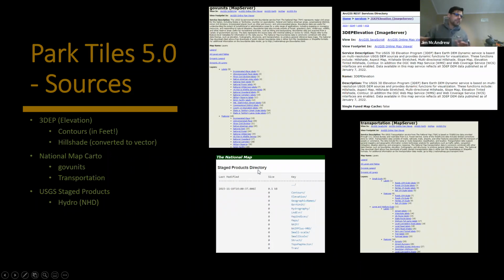downloading it directly from these staged products, which is amazing that that's available, because I can download, I think once every quarter, we download all of the hydrography. We just download everything. We run a script on it that just cuts out the parks, and then it puts that data into our database. And we can use this for a lot more. So that's a really great service.